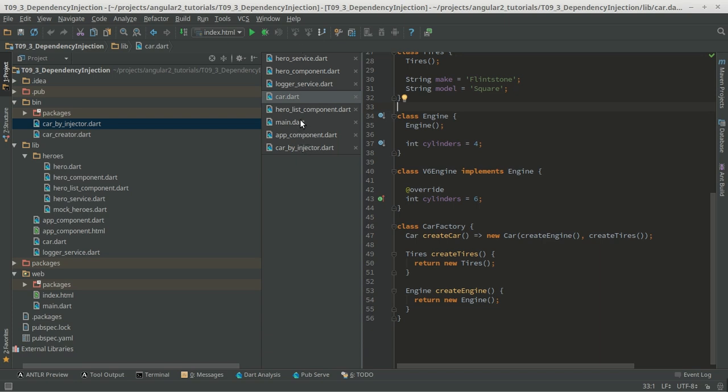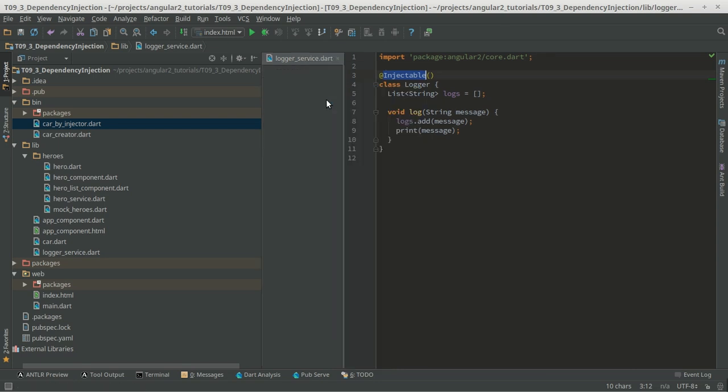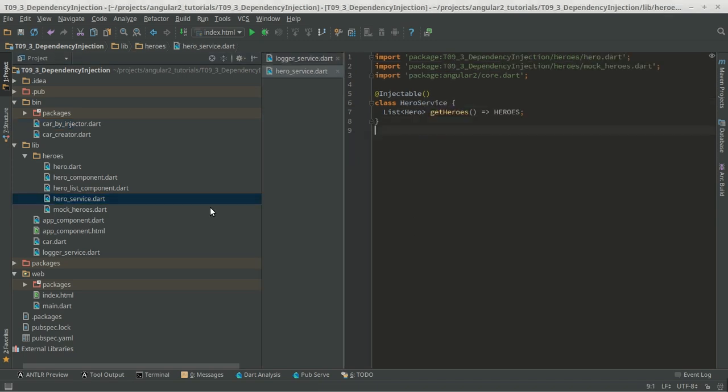So we were in the logger service. Let's close the others. With this logger service, I'm just going to inject it into the hero service. So the hero service right now is going to have a logger. Let's open the hero service and inject it.